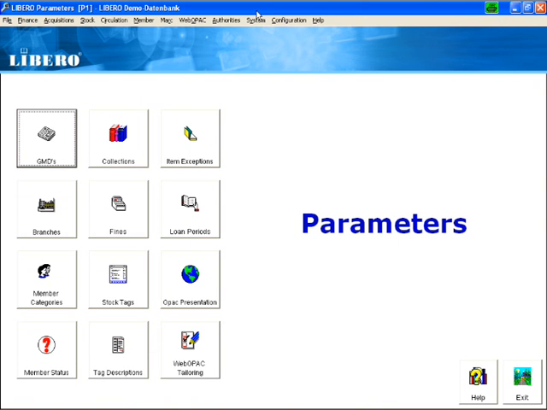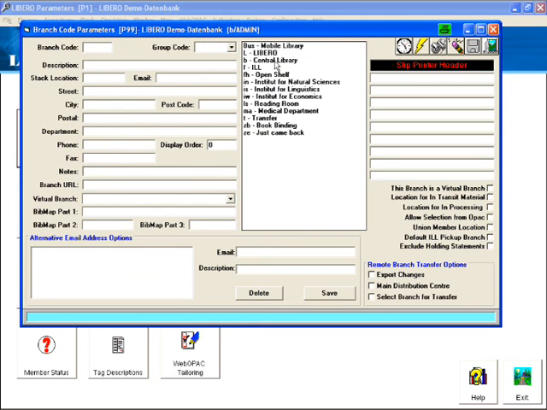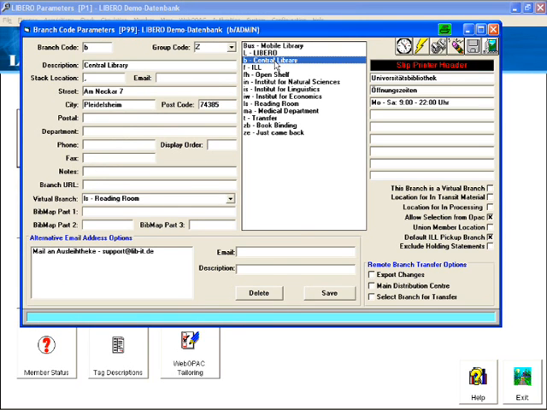One parameter I talked about earlier is branch codes, for instance. This is the example of a branch code parameter screen where you can see that you have a branch code, you have a description, street, city, postcode, phone, fax, and more information.